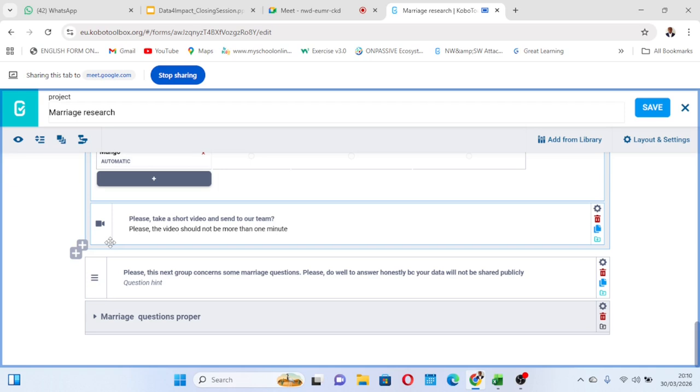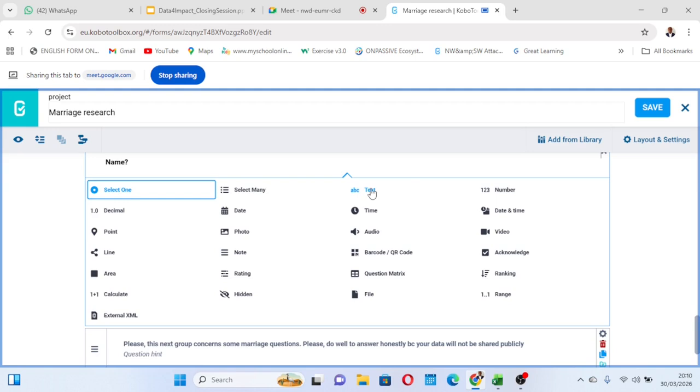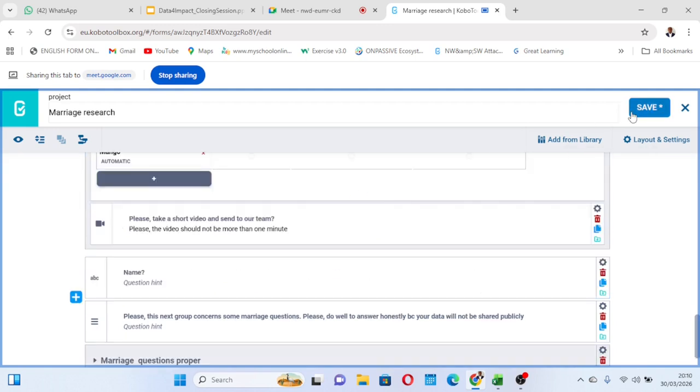Let's try. So if I come here, this cross inside indicates that it is inside that group. The one outside here indicates that it's outside. So if I come here and I say name, for instance, this is just an example. We are going to delete. And then I say add question. Since it's name, I put text. And I save. You see that this question name is outside this group.